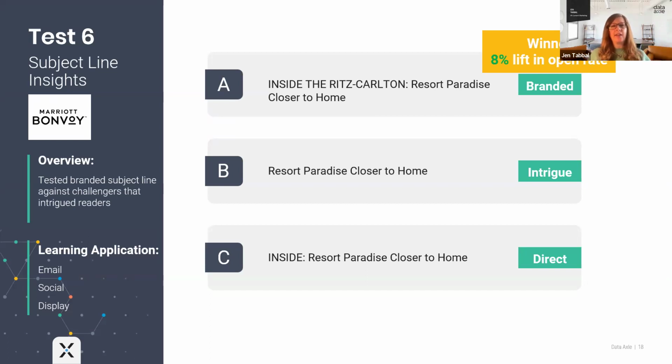We tag everything when we test, whether it's an image or a subject line or a headline. We love tags, and the thing that is really useful about tags is we can categorize branded subject lines as something that works really well for this particular audience. Now, just because a branded one for Ritz-Carlton won doesn't mean it's always going to win for your campaigns. Every audience is different. I hope that goes without saying.